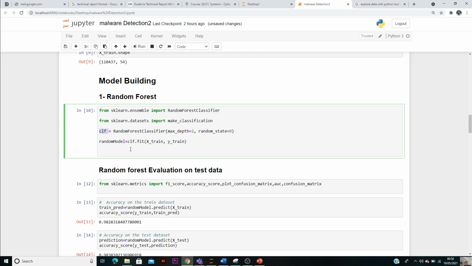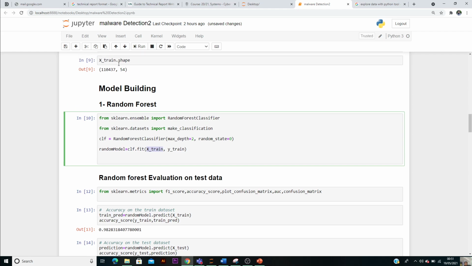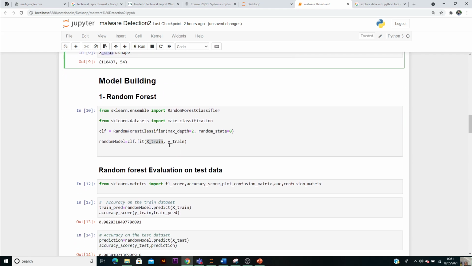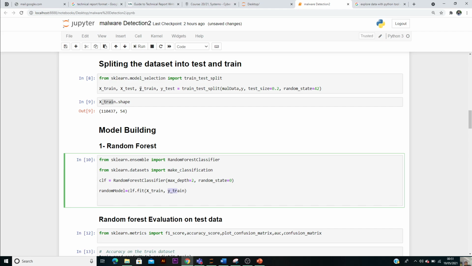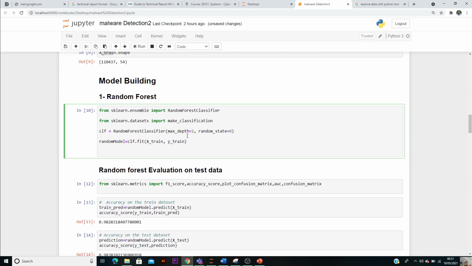With this object, I use dot fit, which will fit the model on the whole data set. In clf.fit, I gave X_train, this one, then y_train, this one. So I'm giving the training input variables and the training target variable. Now my model is completely fitted here in the random forest.